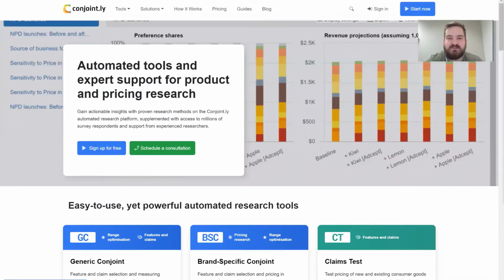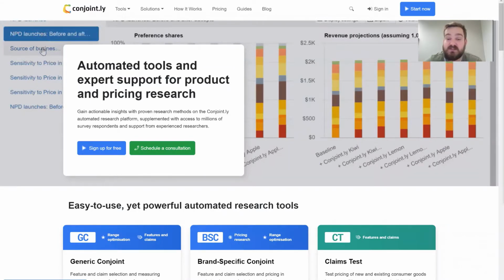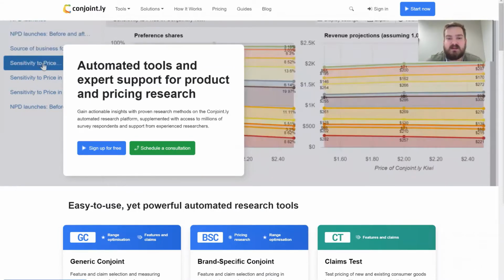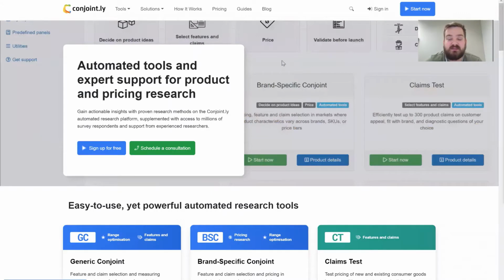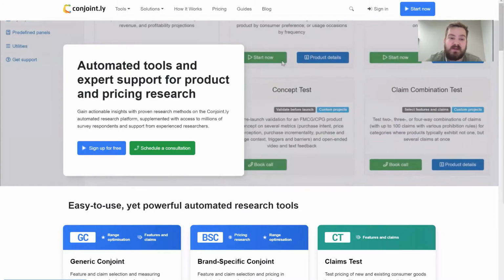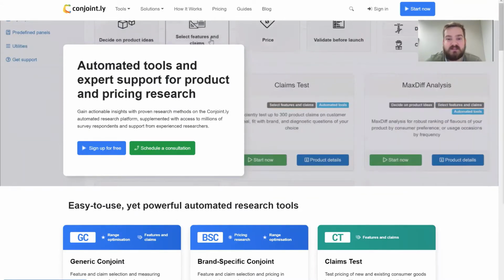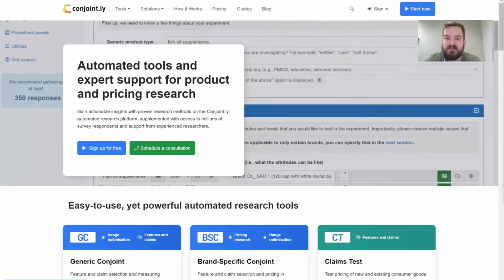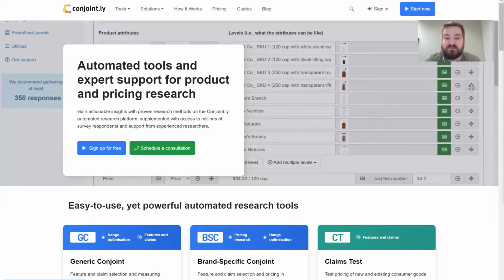Today we're going to be giving a brief introduction into Conjointly, the different tools and research methods that we offer, as well as how to easily integrate Conjointly with Fuel Cycle so that you can easily launch surveys directly to your Fuel Cycle community members for quick results.